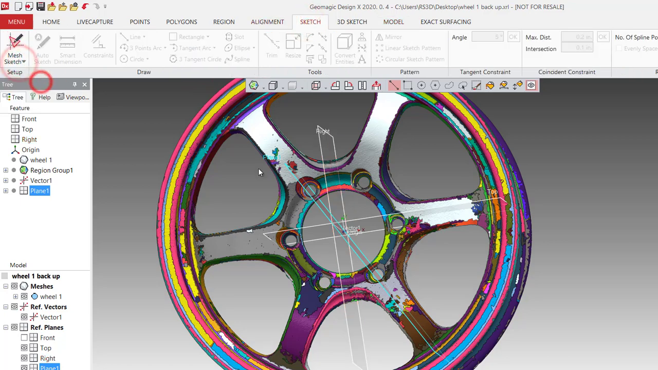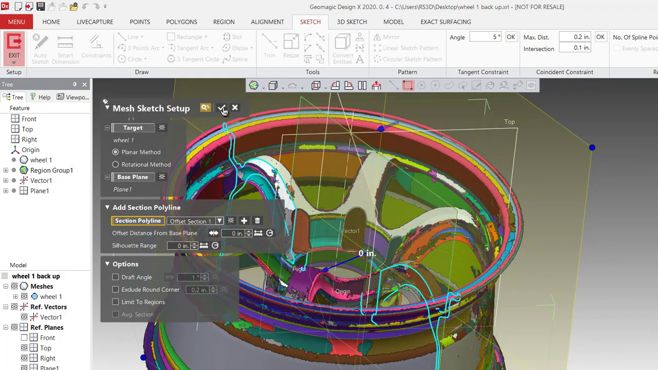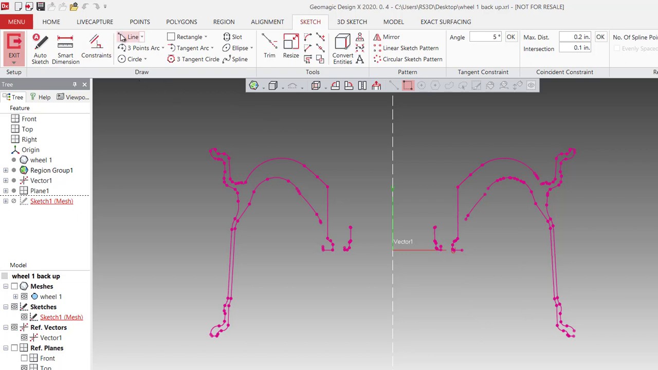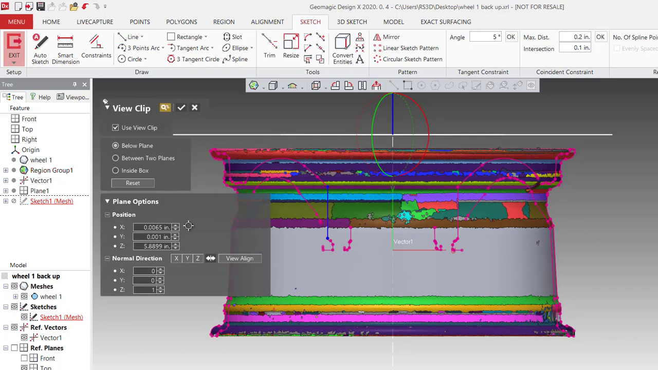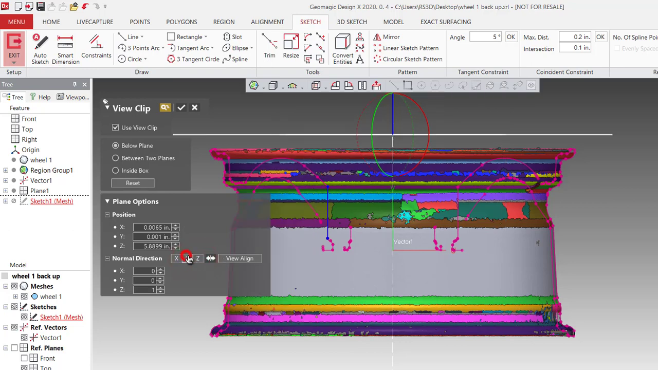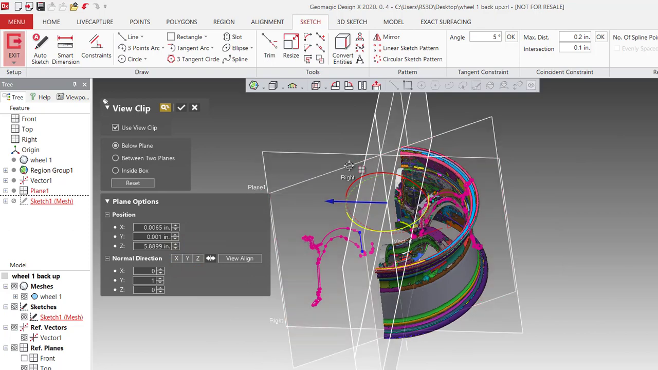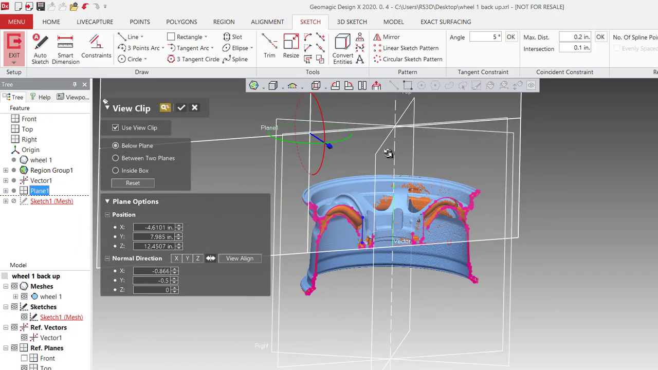Now we're going to go to Sketch, Mesh Sketch, and we don't need to move our plane. We're just going to hide our model, and then we're going to start sketching. I'm going to do a section cut here so I can see better. There are some features that Mesh Sketch did not capture.